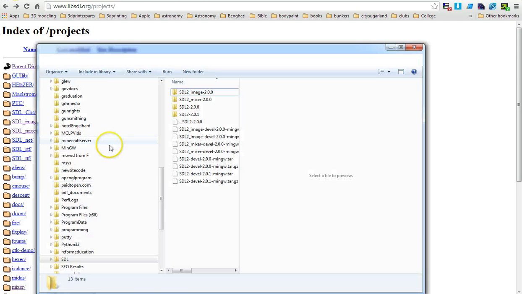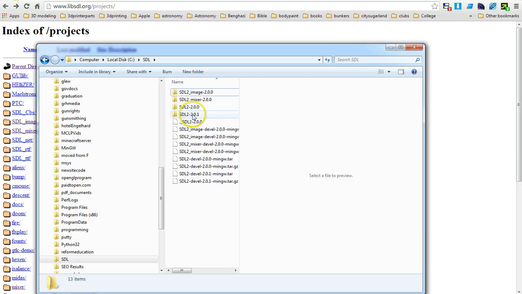In your SDL directory, you'll end up with 2.0.0, 2.0.1, and this one, and this one. If they update the mixer and image files to 2.0.1 or any other version, they'll be like this, and you'll just have to adjust your compiler options accordingly, and I'll show you how to do that in a second.